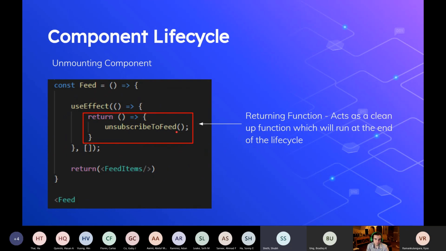So that's component lifecycles. If you guys have any questions, please unmute yourself.